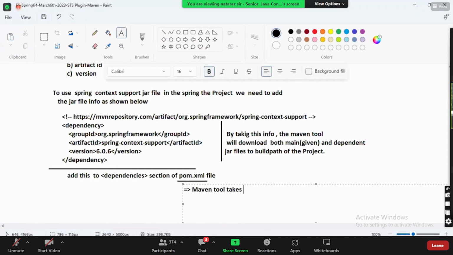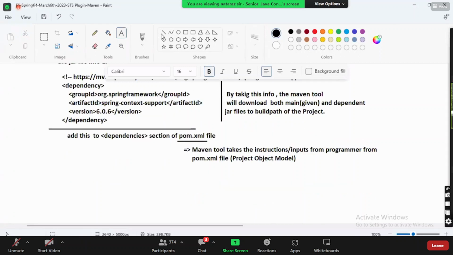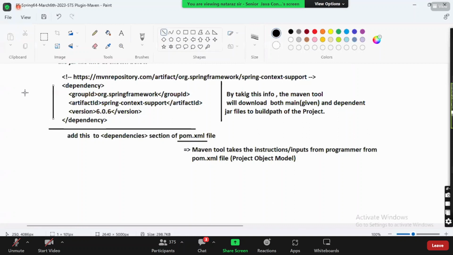The Maven tool takes the instructions, the inputs from the programmer, from the pom.xml file. What is this? Project object model. Project object model, guys. Super, guys.